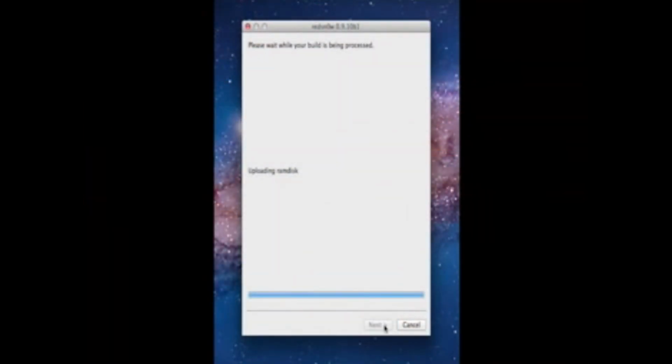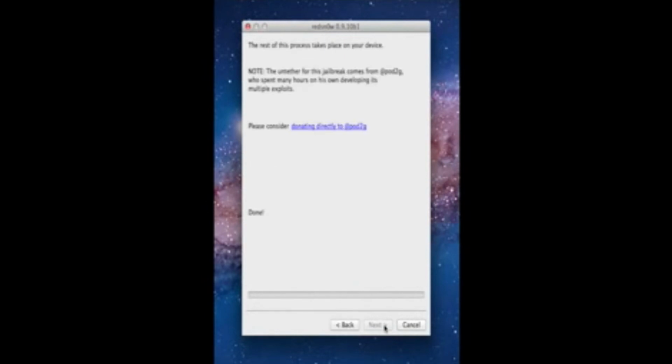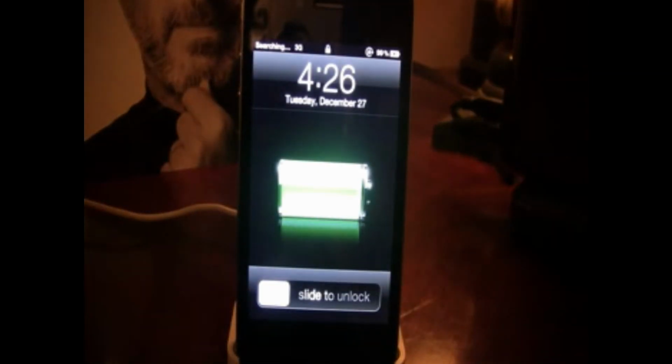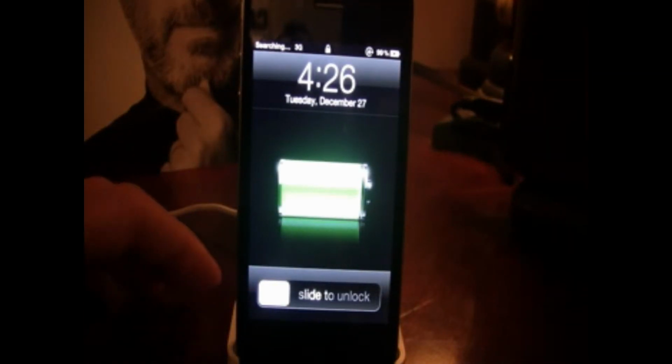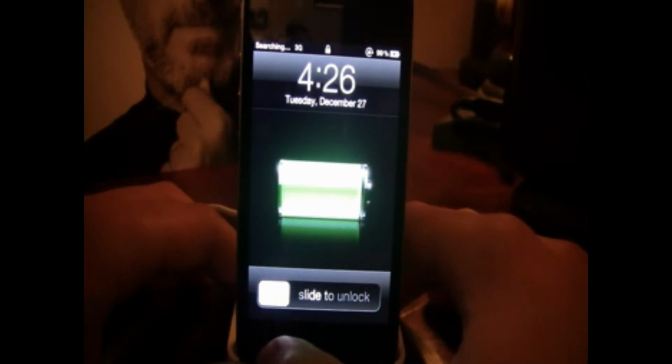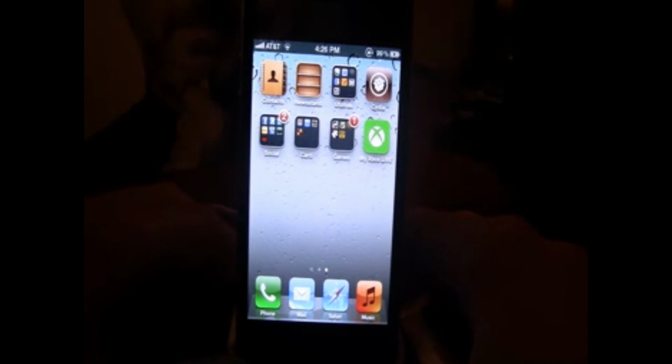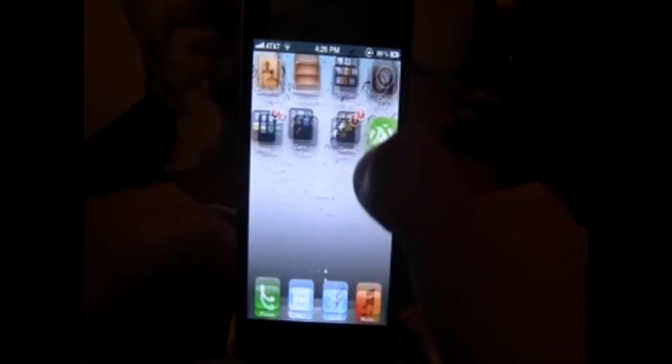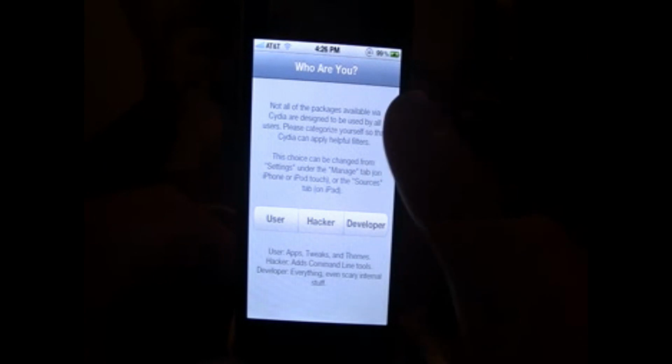So then back on Redsn0w, once it's done uploading the RAM disk and going through the process of rebooting, it should be done. So you can just close out of that. And then back over to the iPhone, once it's done rebooting, just slide to unlock here. There we go, slide to unlock. And now you have a fully functional iDevice that works with Cydia and it is untethered.